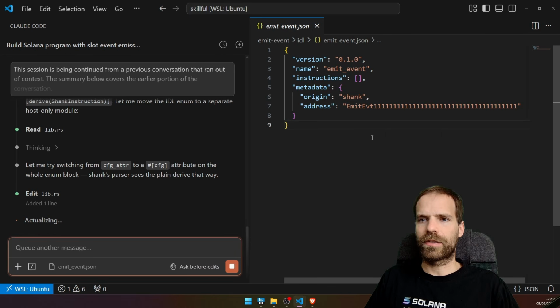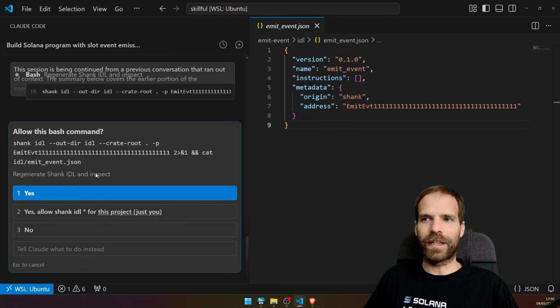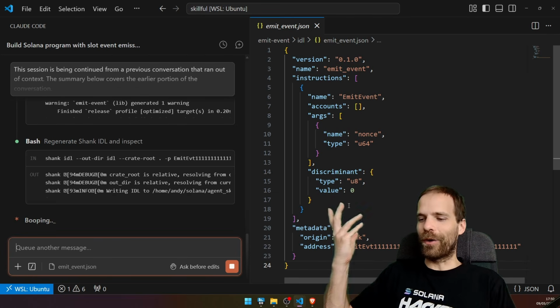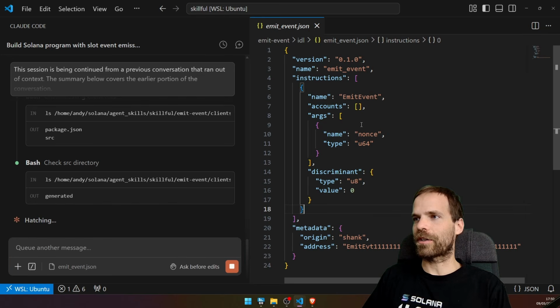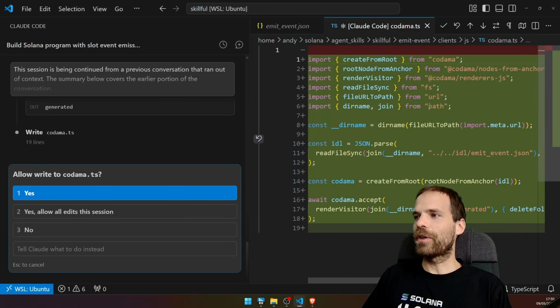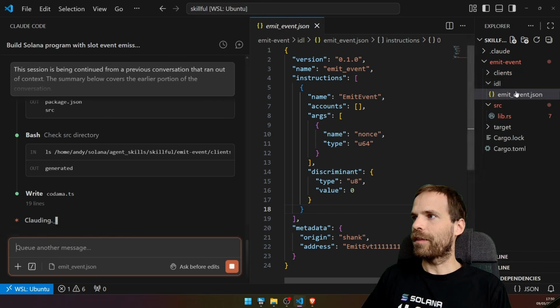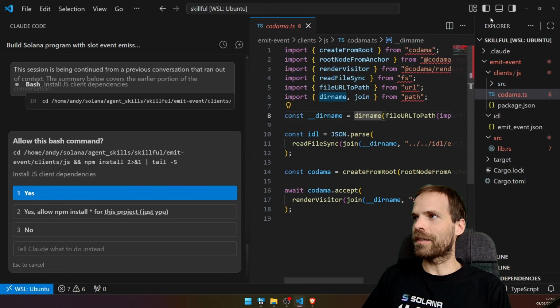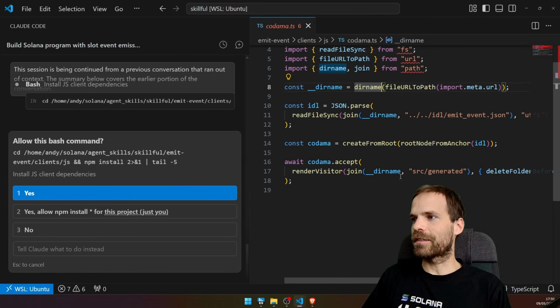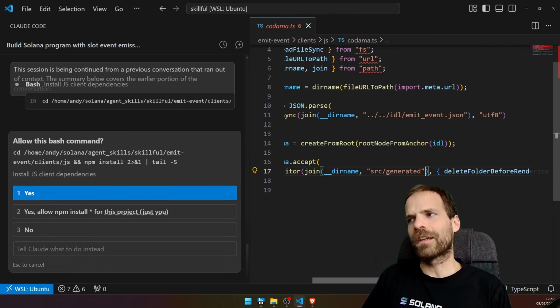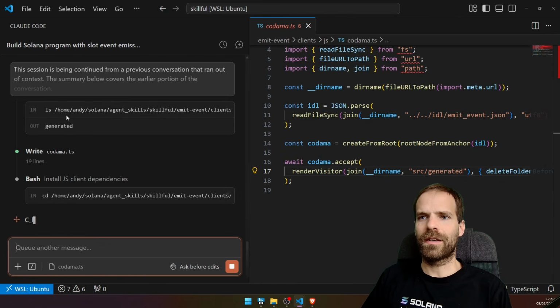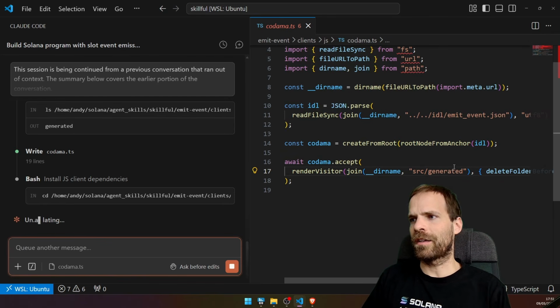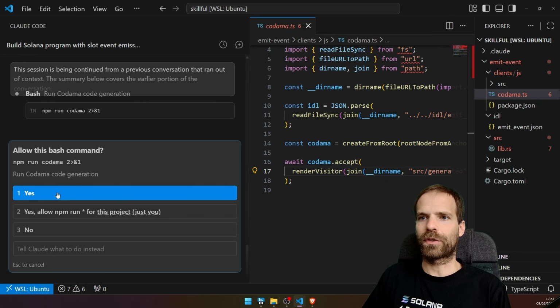Yeah, whatever, make changes. And then we run Shank IDL again. And then we have an event. Wow, amazing. Or an instruction. Don't have an event, but we have an instruction. Great. And now Kodama TS. Yes, that thing, the Kodama TS, will create in source generated, and then it will be in source generated most likely again. But yeah, okay, npm install and then run this, and npm run Kodama.